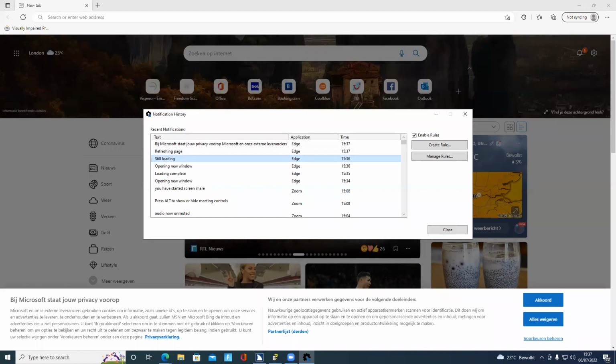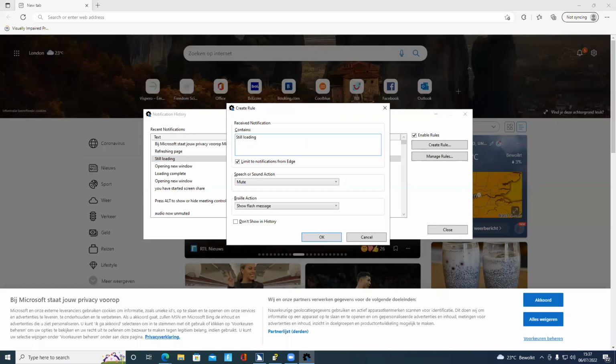I will create a rule. Enable create rule button. Press the space bar. Space. Create rule. Received notification contains edit. Contains text. And I press insert 8. Still loading. And you hear then the message still loading.